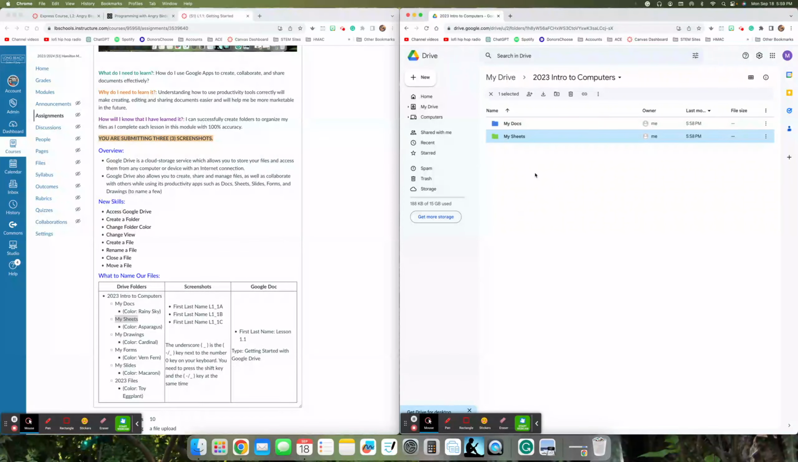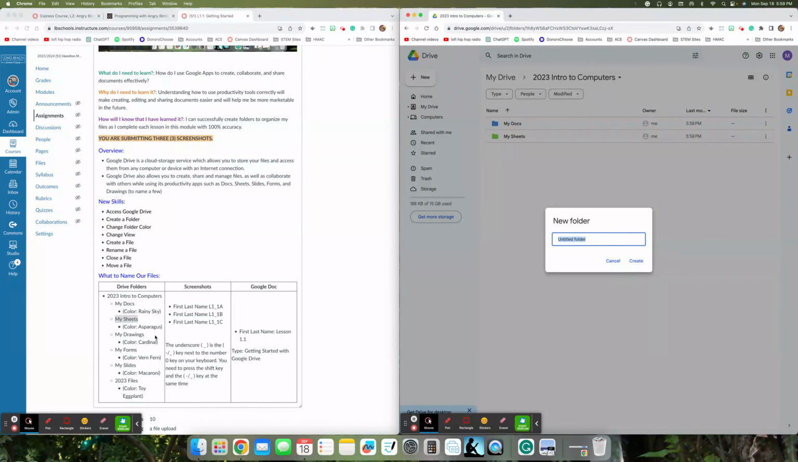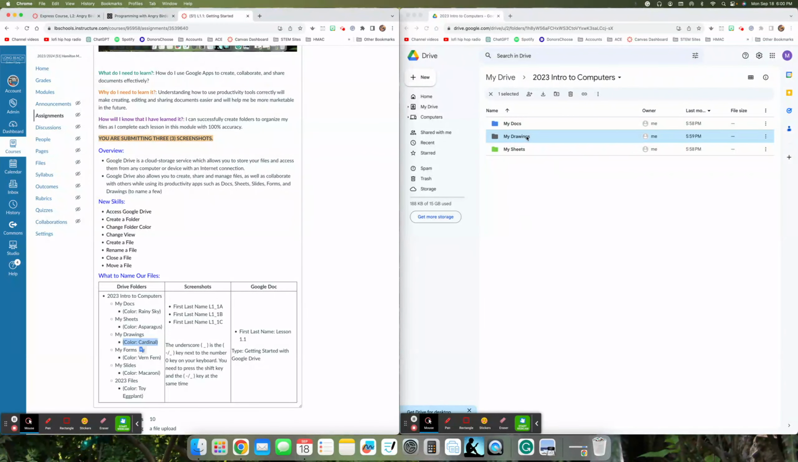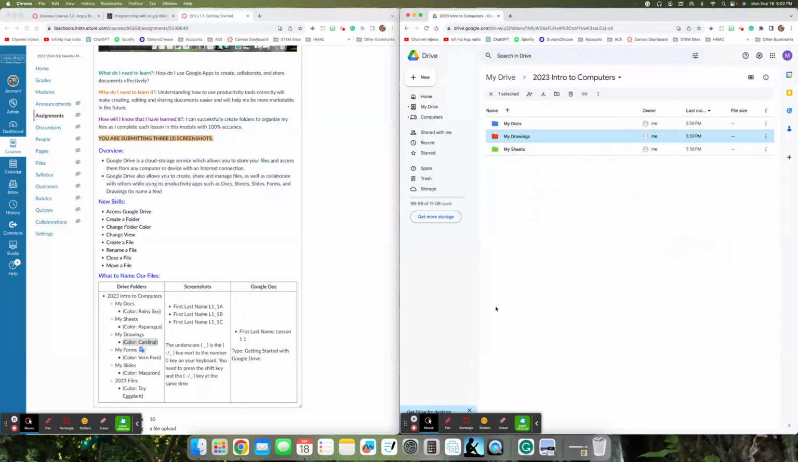So just one more. I'm going to right click, new folder. I'm going to call this one My Drawings. And I'm going to color this one Cardinal. Right click, organize. And I'm going to hover until I find Cardinal. Okay. So go ahead and pause this tutorial and do these other three here.